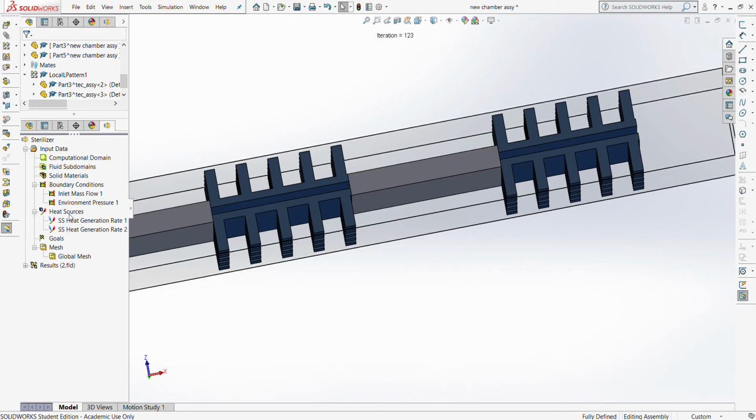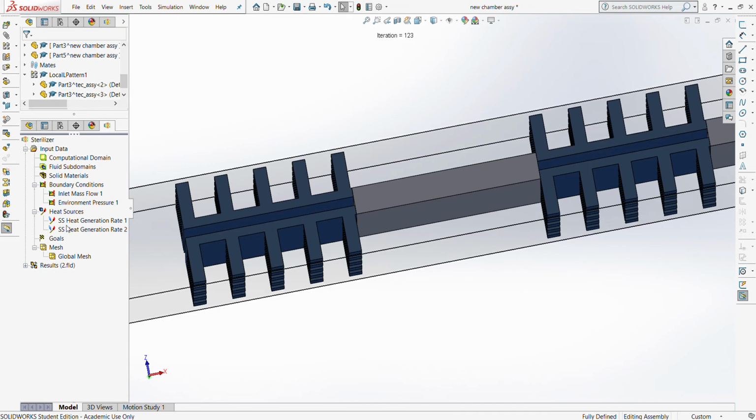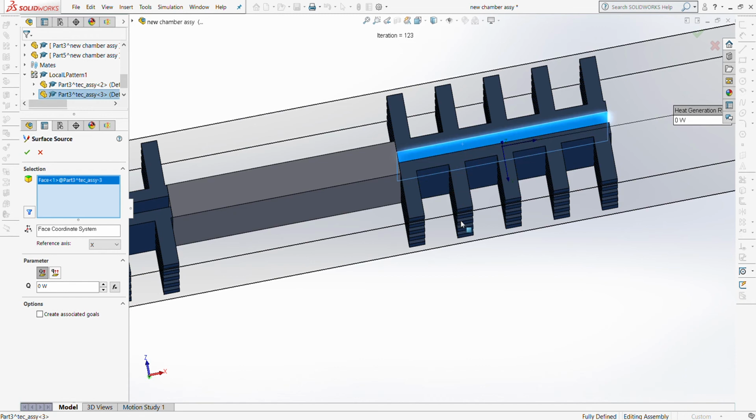Once you put your first heat source in, you're going to have a category on the feature manager tree on the left that says Heat Sources, and all you have to do is right-click Heat Sources, Insert Surface Source, and now you can just go. It's a little quicker than going through the menu bar up here. So I go ahead and put 10 watts there.